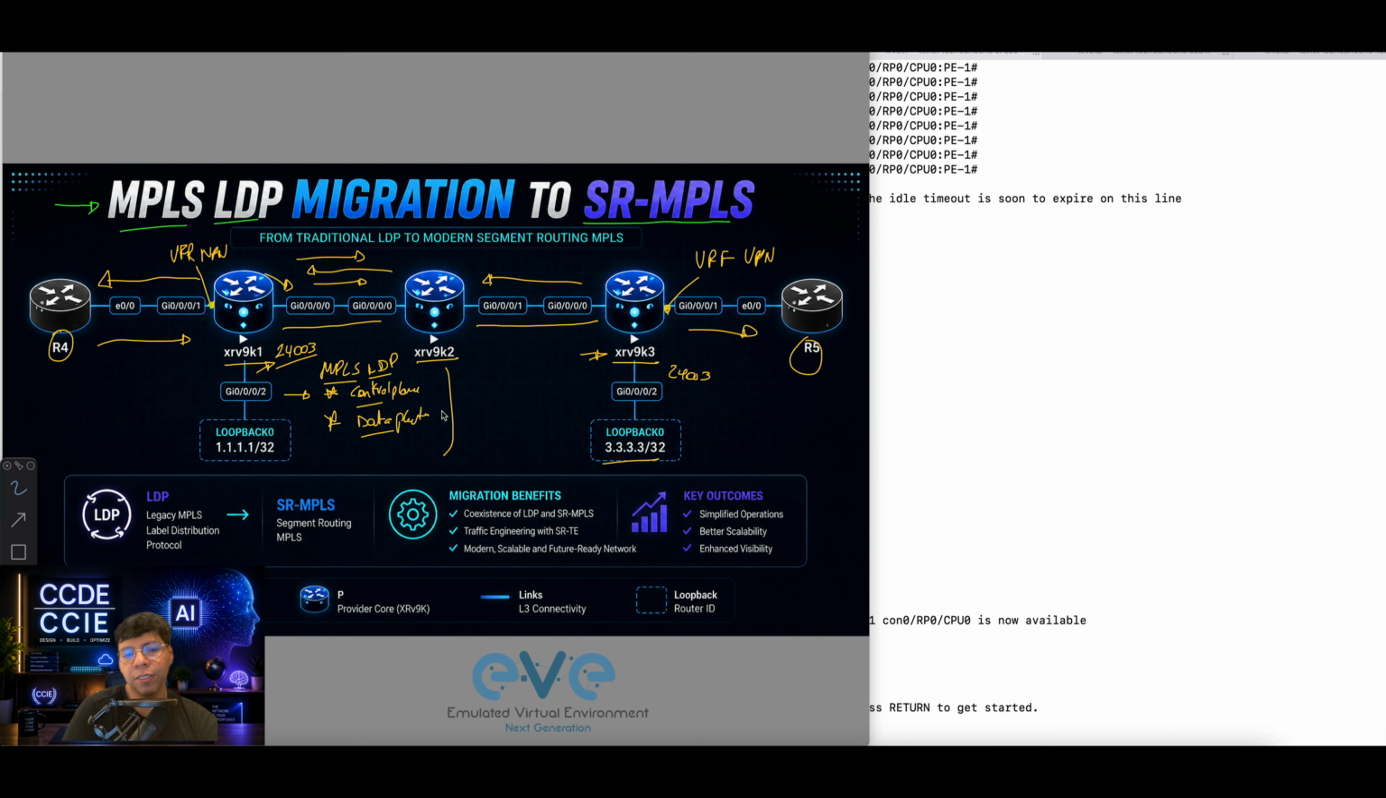If we want to migrate to Segment Routing MPLS, what we need to do is that instead of using the labels that we distribute in the control plane for MPLS LDP, we need to start using the labels for Segment Routing.